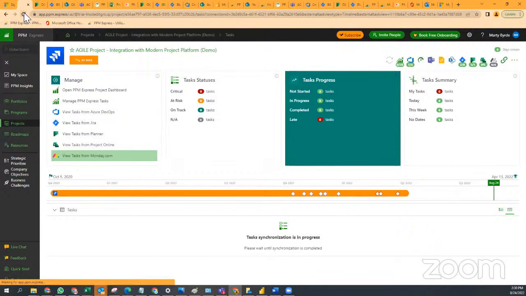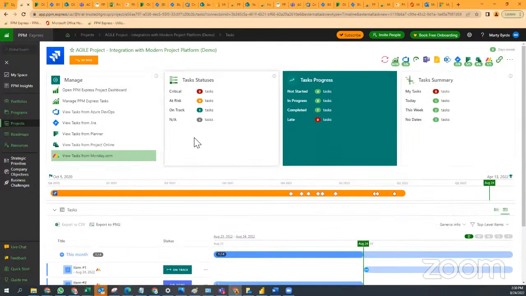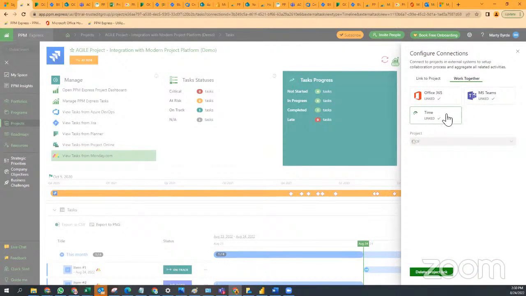I may just refresh this so the actual items come up. There you go. Items just came up. And that's basically in a nutshell how we do this. And then the same thing I would do if we were to remove these associations with the Teams, with the Office 365 team and the timekeeping system.